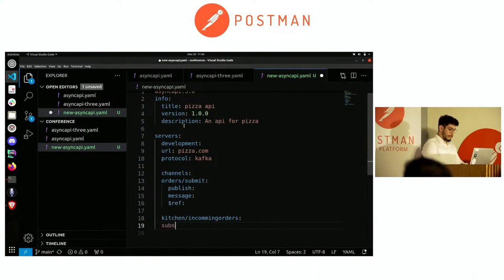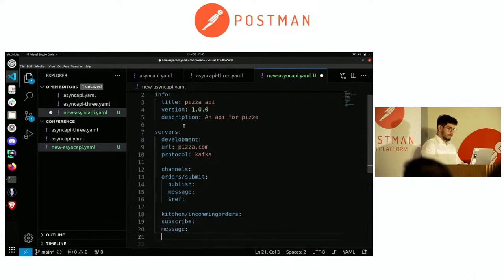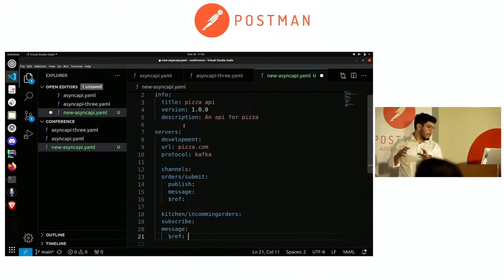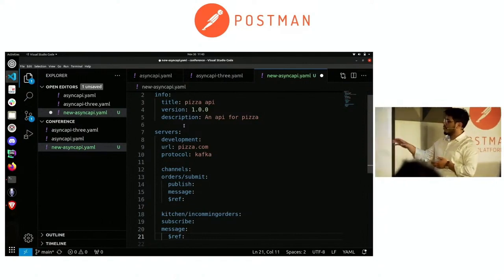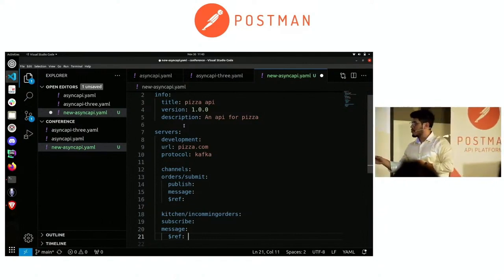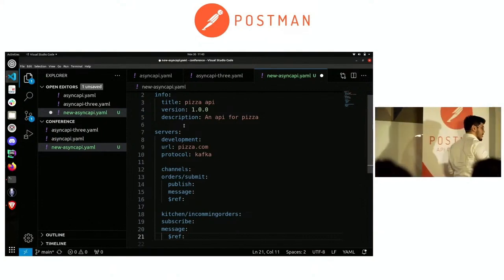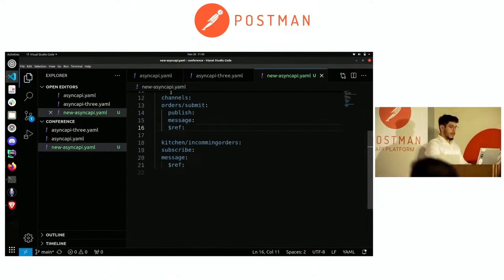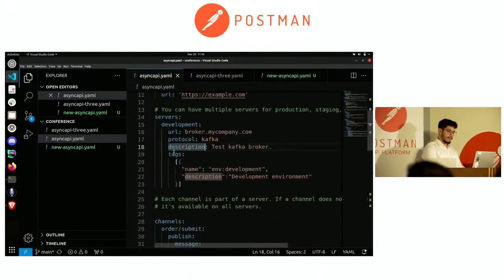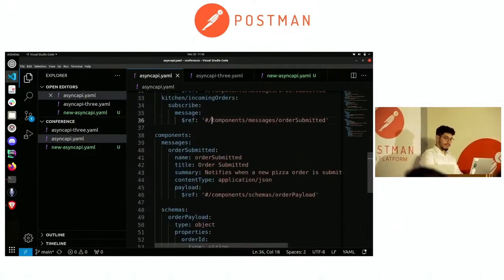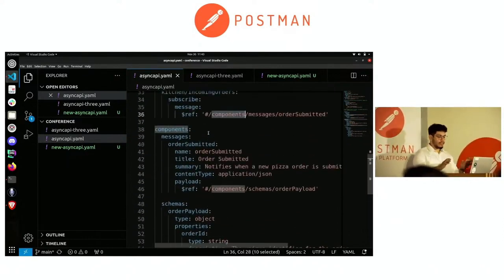Okay, and then we do a subscribe, and then a message. And then obviously we have the reference to the message. So this is the main gist of the component, or specification. You have channels, you either want to publish to them or subscribe to them, then you have the message. Now, once we have this skeleton of the document ready, you can fill in additional details, such as tags or references.